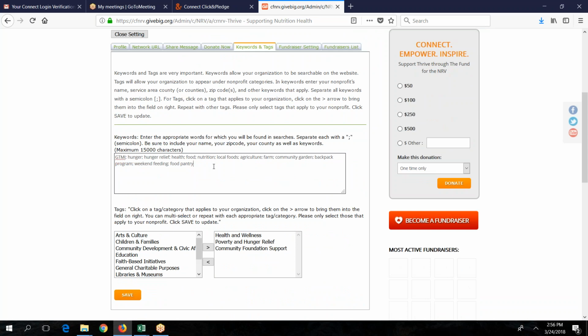So let's say you're located in Floyd, you can put Floyd, you can put 24091, you can put check, you can put all sorts of things related to Floyd County. You can put things related to the particular issue that your organization addresses. As much in here as possible will help people find you.